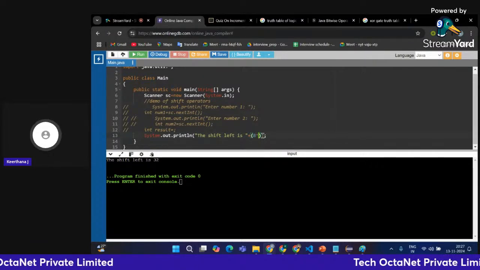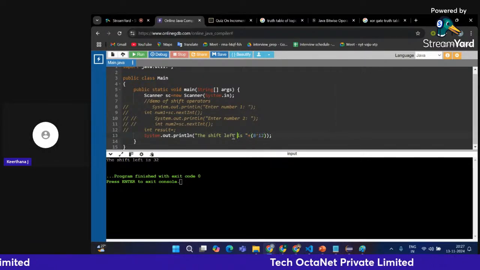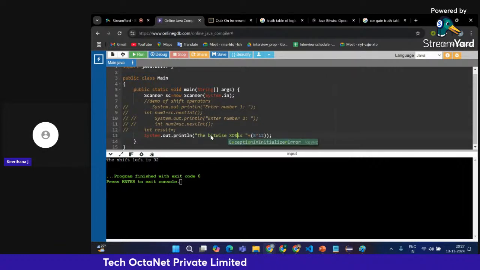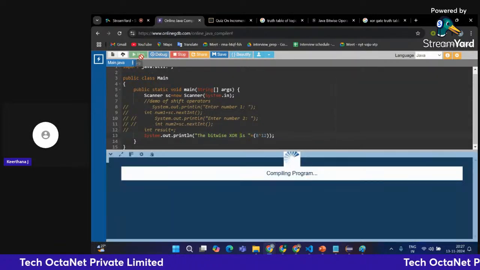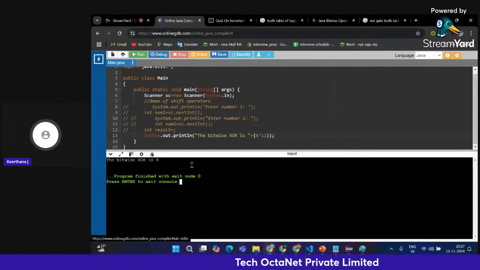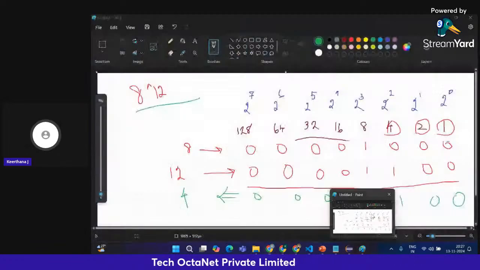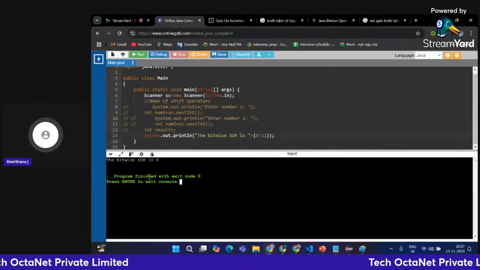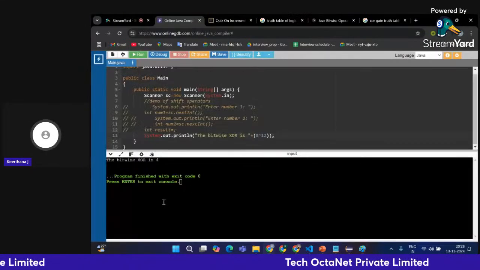8 XOR 12. Bitwise XOR. Okay, bitwise XOR. Here also we got the result. I mean, sorry, 8 XOR 12, the bitwise XOR is 4. Here also we have got the result 4.